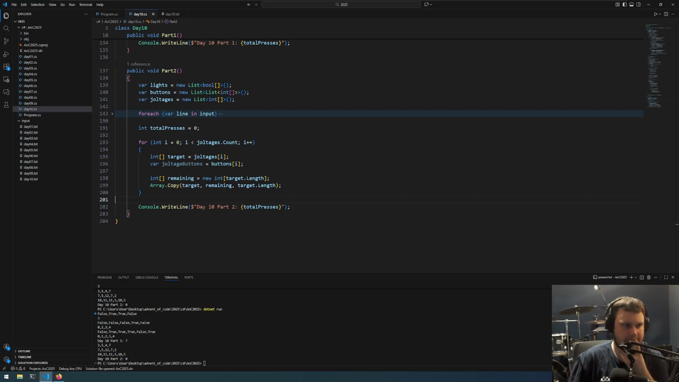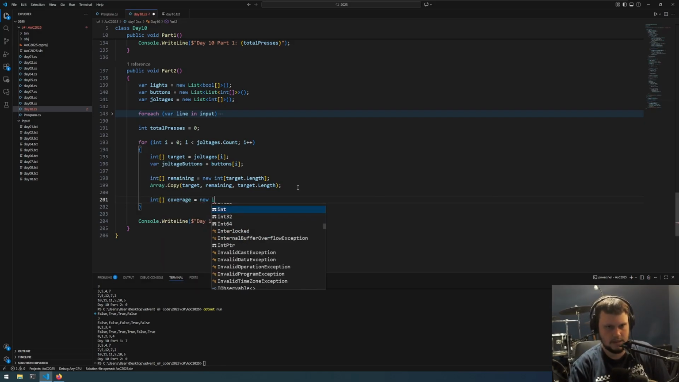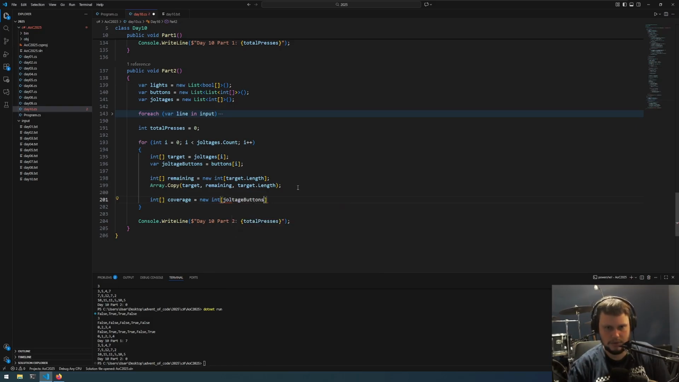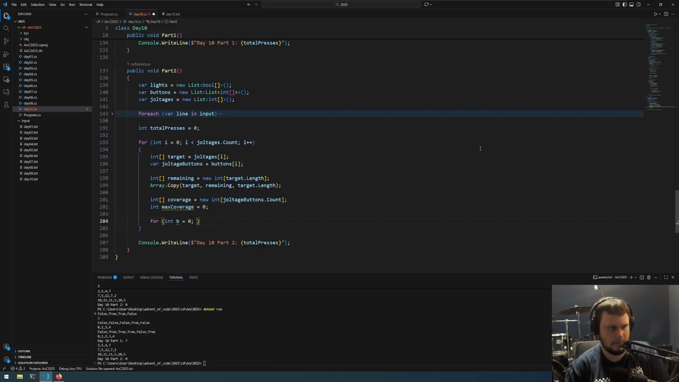So once again, ChatGPT. I was on the right track with this, but it's not really much. So the next thing we need to do is record the buttons themselves. It's saying create an int array called coverage, which is the size of joltage buttons dot length or count. And it's saying create a variable of max coverage, initialize at 0. Then it wants us to iterate through all the buttons.